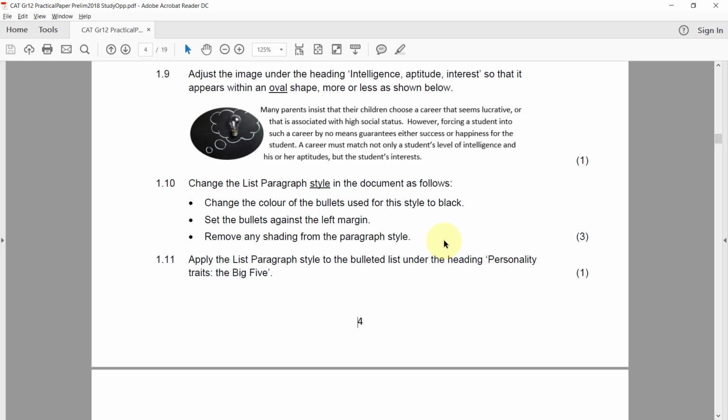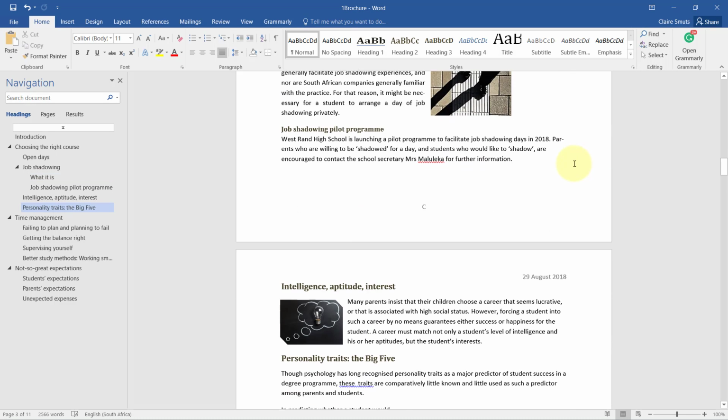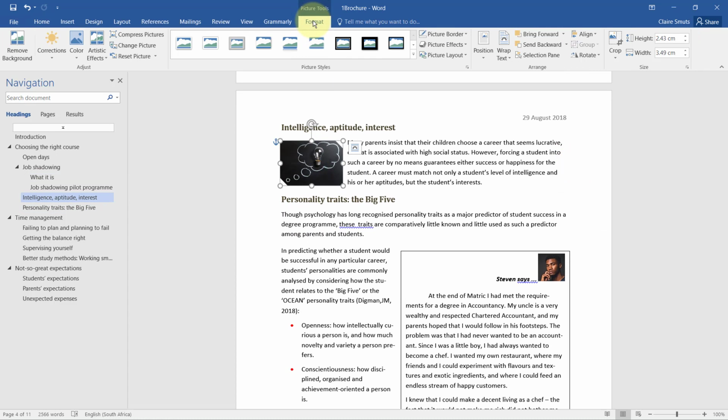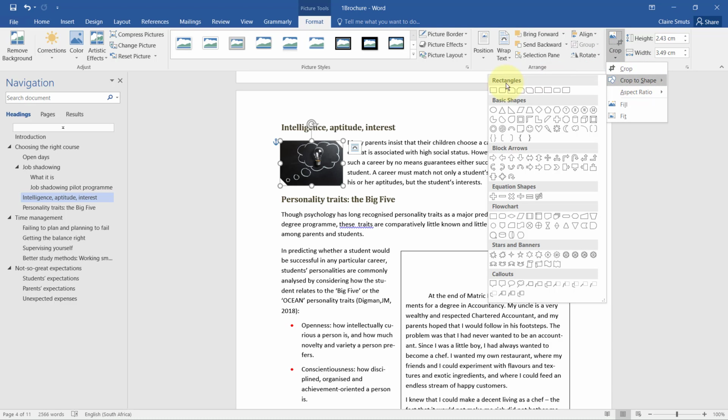1.9. Adjust the image under the heading Intelligence, Aptitude and Interest so that it appears within an oval shape, more or less as shown below. Okay, so we need to change the shape. I think let's just crop it to a picture. Crop to shape, yes. Oval.